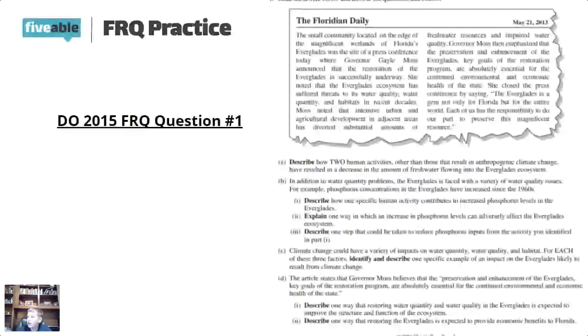Okay. So I see some good ideas here about how there are increased phosphorus levels in the Everglades. So just say runoff from agricultural fertilizer, runoff from agricultural development, you could say that, that's a reason. You could also say the increased phosphorus levels are caused by the death of aquatic organisms. Not really, they can cause the death of aquatic organisms.